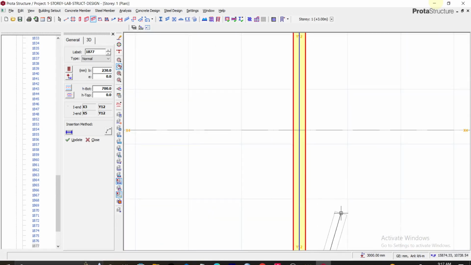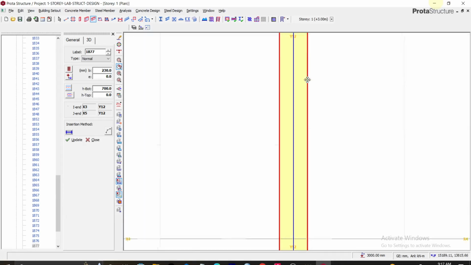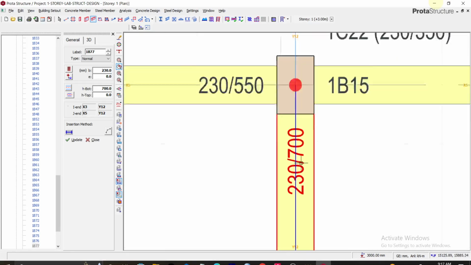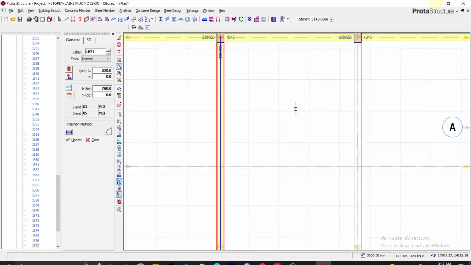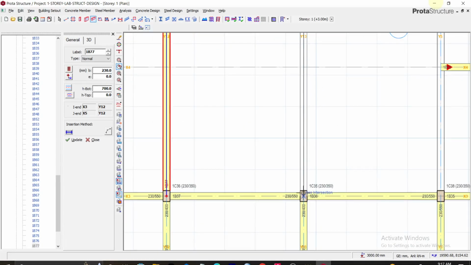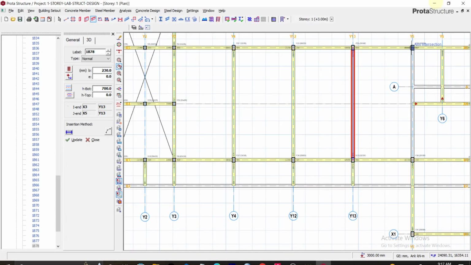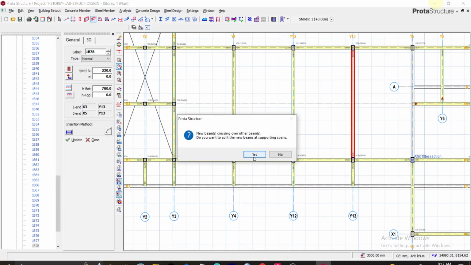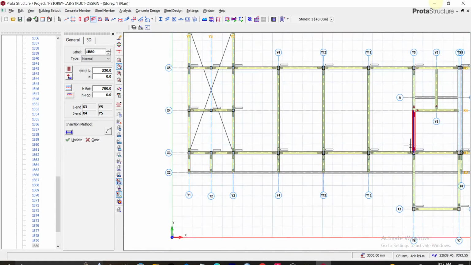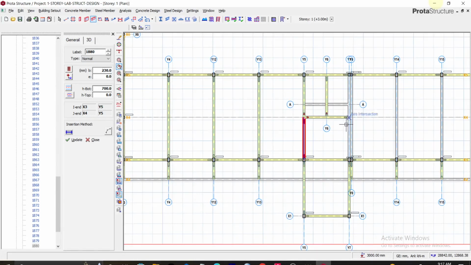You can see the dimension. Let me just show you. This is 230 by 700. So that's the beam that we are doing here. So we don't have uniform beams depending on the span. You can see I've been changing the height. Can even do 750 just in case. Yes, new beam crossing out, it's okay. I think we are done. We also have this one here.